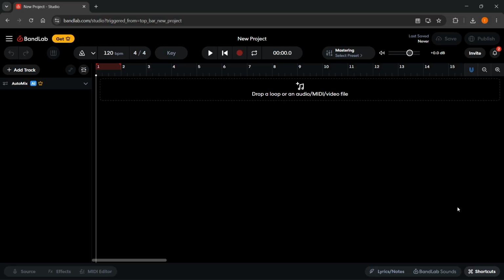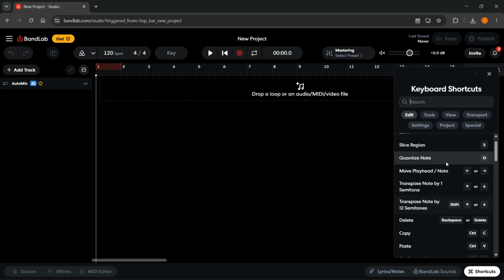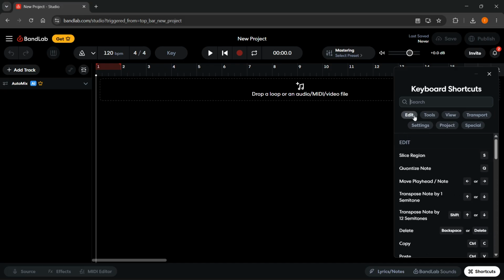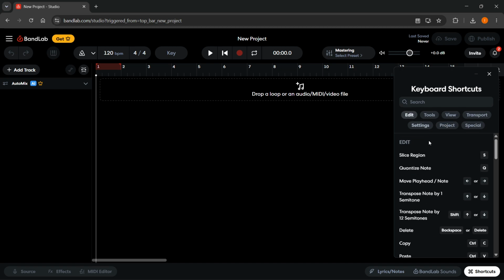Go to the bottom right, click on shortcuts, and it's going to pop up your keyboard shortcuts. If you scroll down here, there's going to be a bunch of different ones, but you can of course also go between the categories by clicking up here, and it's going to take you to that specific category. So for example, for editing over here, to slice a region, it's S, to quantize note, it's Q, and then to move playhead, you can use these arrows, stuff like that.